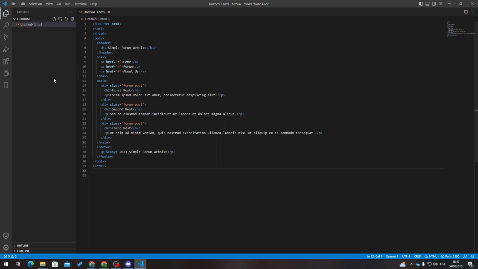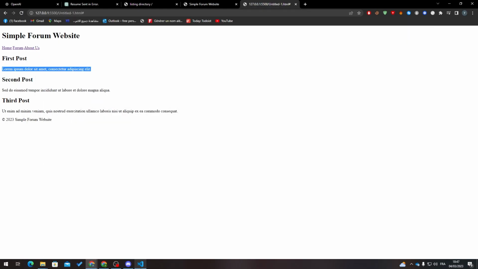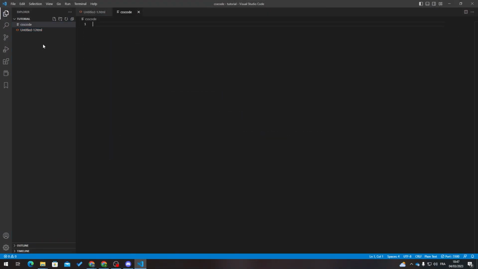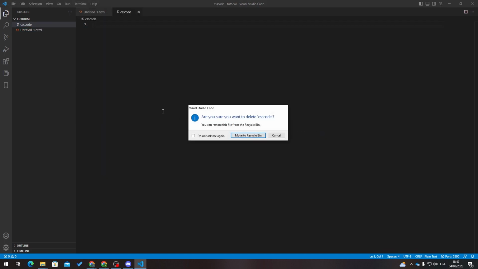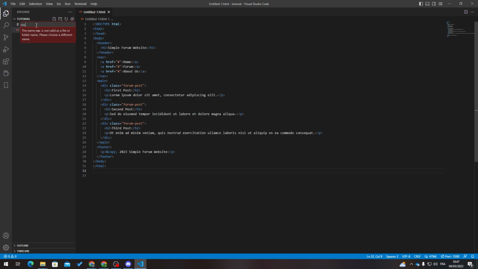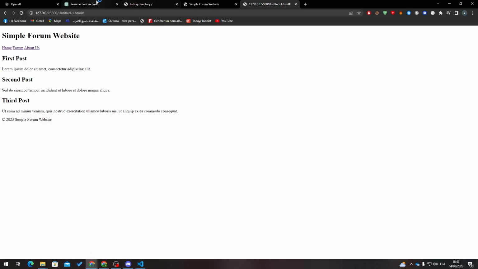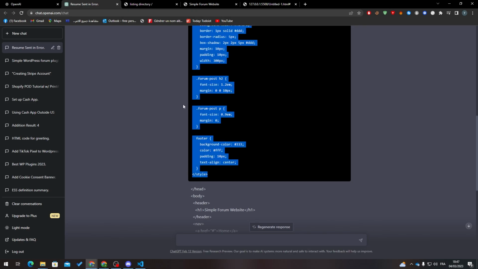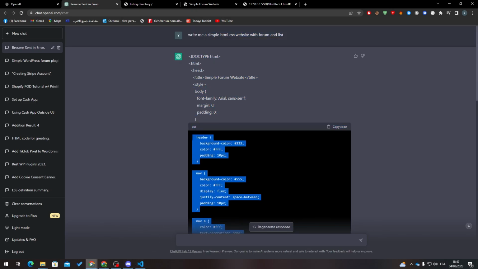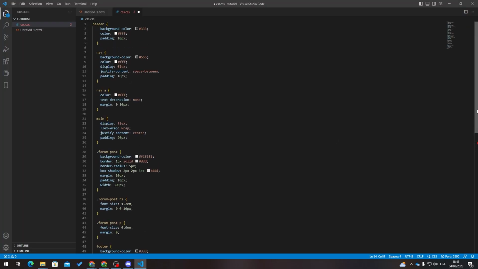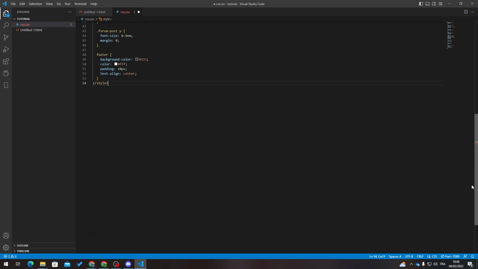And of course, if you'd like to add the CSS code, you can just click here, new file, and name it. Let's name it, for example, CSS code. And basically here guys, let's remove this actually and make a new file, css.css. Here I'm going to go to ChatGPT and copy this from here. Then let's go back to our Visual Studio Code and paste this here, and this is our code. So this is pretty perfect for us.